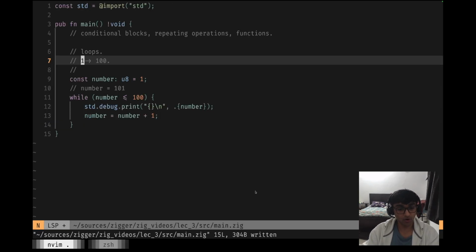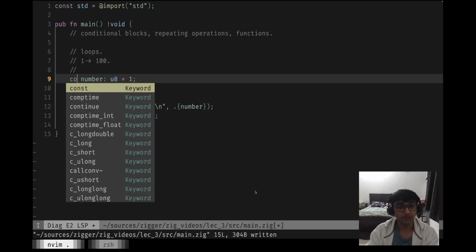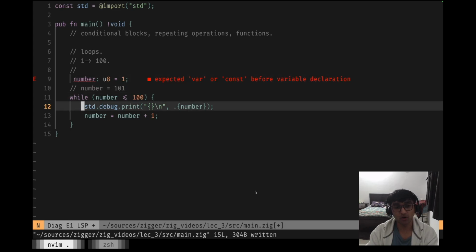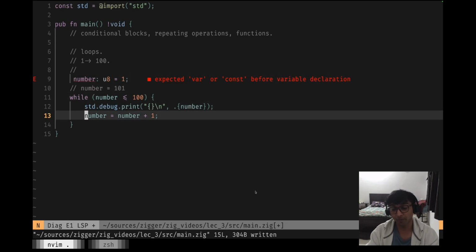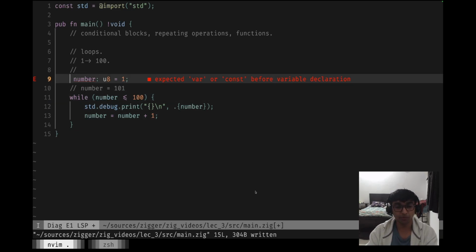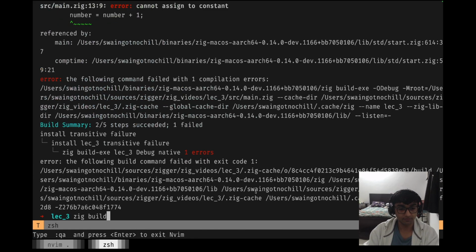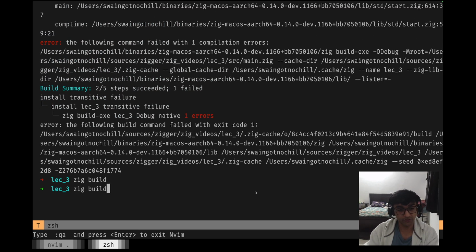Cannot assign to a const. Yeah, this number is changing. If you remember, const cannot be changed, and here we are mutating it. So this should be declared as a var, and then it should not throw any error.